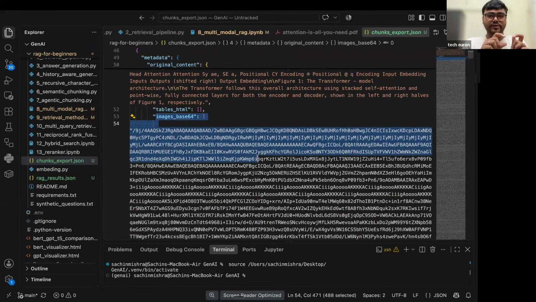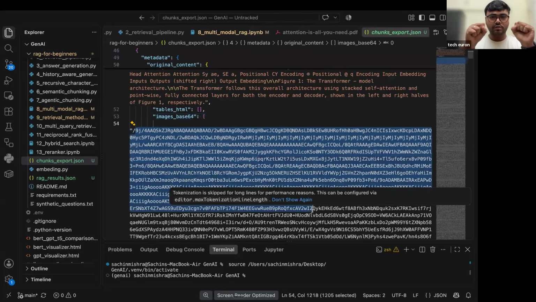We cannot store this base64 in the vector database, correct, but we can have it attached as metadata. So when we extract the relevant chunk, along with the relevant chunk we are going to send this picture in an LLM call, and then we are able to get the proper answer. That's what we wanted to do.